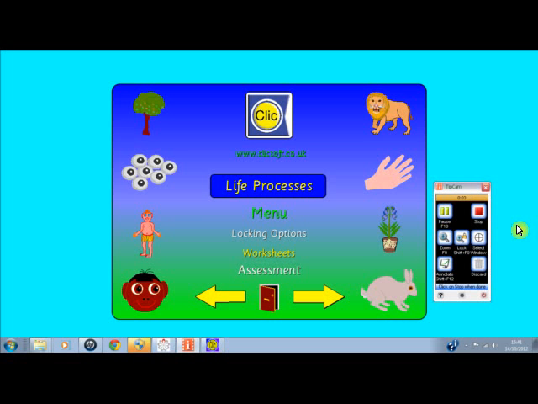This is the opening screen of the Life Processes section of our Early Science title, which is itself part of the Early Years series and designed for children of early years age group or ability. It's also good for EAL teaching because of the wide vocabulary contained within it. So here we are, Life Processes.